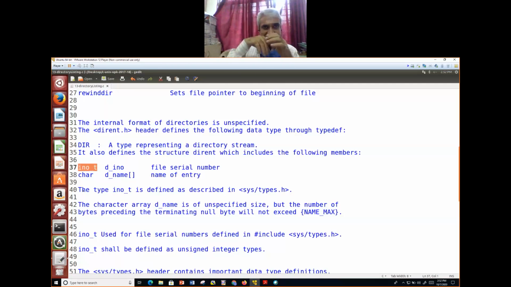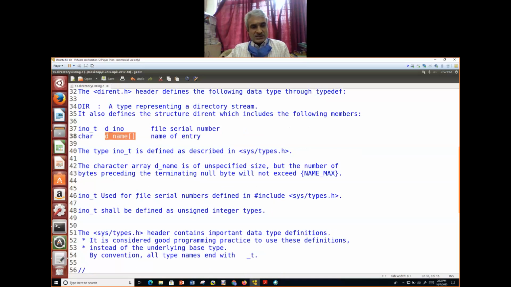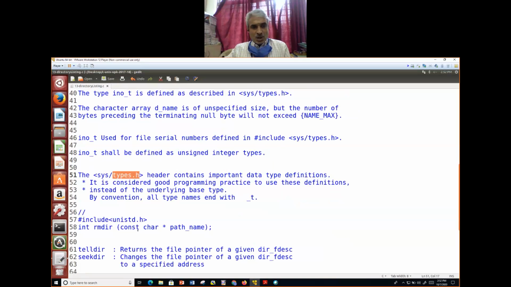In some other implementation, if it is a different variation of integer, it automatically takes that one. So that portability issue is being solved. This we have already discussed before. And d_name is an array of characters, which we already used. Are you getting it? So you see types.h contains all these things. All names ending with _t are defined here.